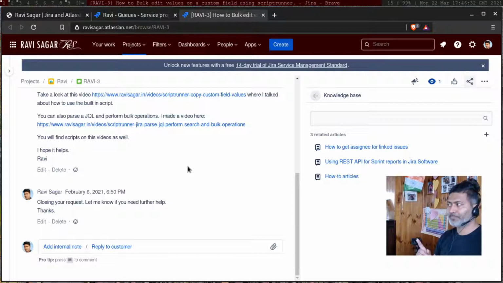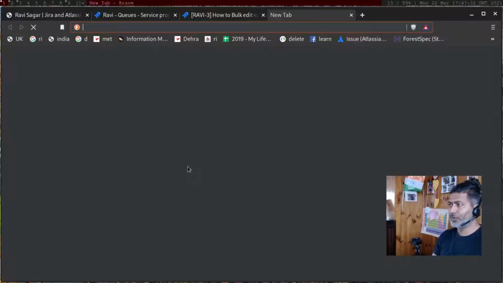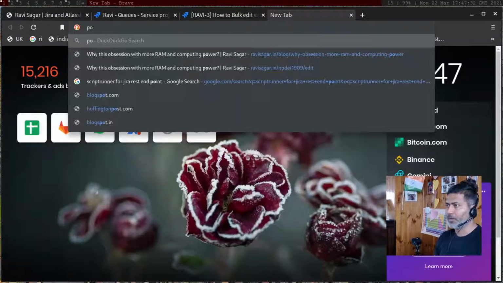you can actually create a knowledge base article, and when you create a new knowledge base article, a new customer who is trying to do something similar will get suggestions on the portal. By the way, the ticket that I received was on how to bulk edit custom field values using a script. I have provided a response, and let us say someone is asking the same question, because it is a very common thing to do. So for doing that, I'll first open my portal if I can.